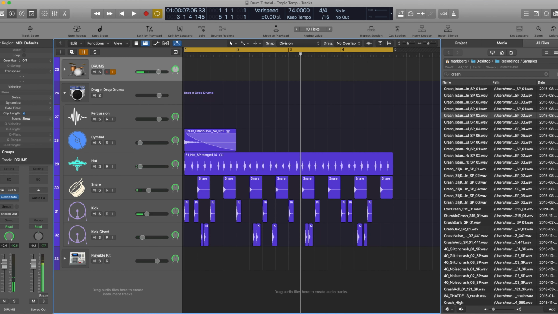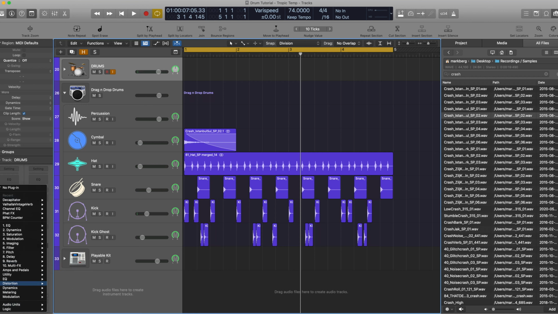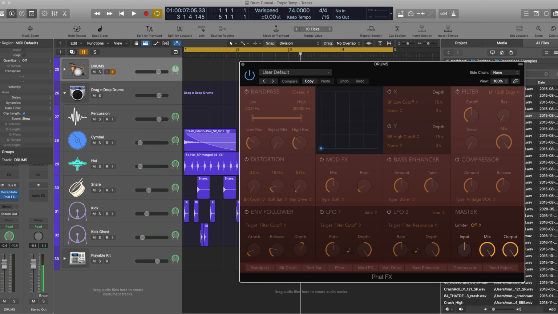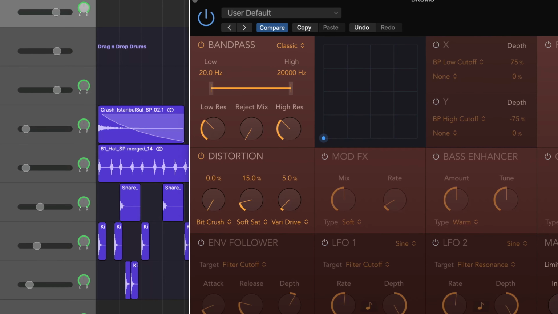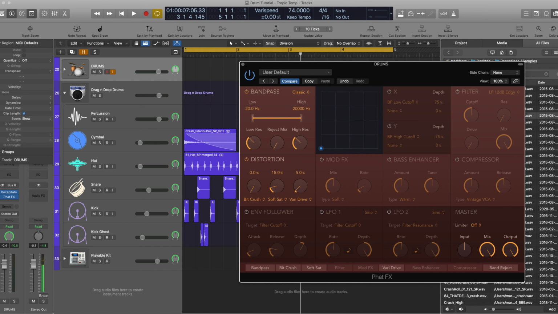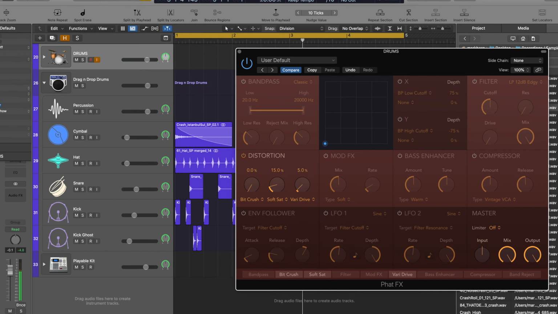Cool, let's do that. Another hidden thing in Logic is the fat effects. Honestly, I feel like no one talks about this, and the fat effects is great. I always use the bandpass a lot. The distortion section is great. And if you don't have Decapitator, honestly, the soft saturation and the vari-drive are awesome on this as well. You can get so dirty.